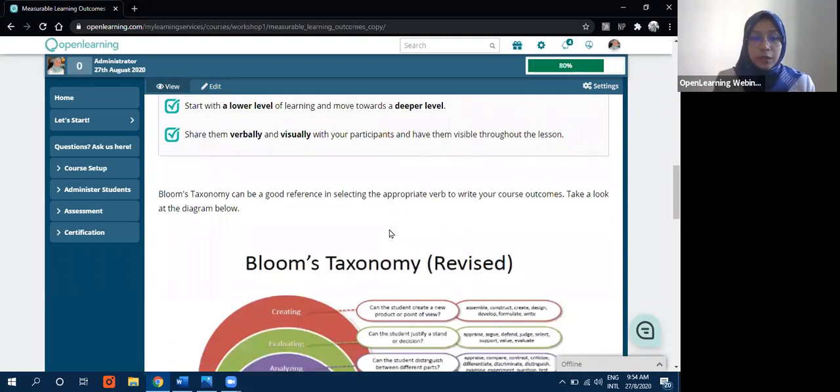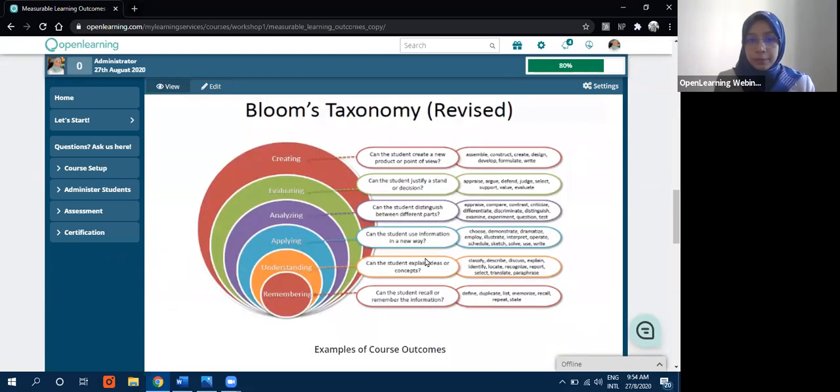All right. So Bloom's taxonomy is actually a very great reference in selecting appropriate verbs to write your course outcome. For example, this Bloom's taxonomy diagram. You can see here: remembering, understanding, applying, analyzing, evaluating, and creating. You can see under remembering, can the student recall, remember the information? The verbs that can be used are define, duplicate, list, memorize, recall, repeat, state. That is under remembering.